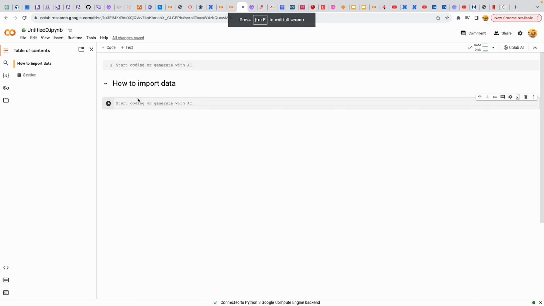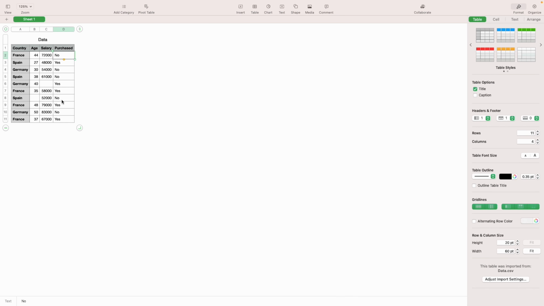So I have created this Google Colab sheet. And the first thing I will do is, okay, so I have this CSV file here. This is my data which I'm going to use initially. If you see this data, I have the country here, then the age, then the salary. And based on these three columns, I have then the result. Based on these three columns, did this guy purchase something or not? Did the purchase happen or not?